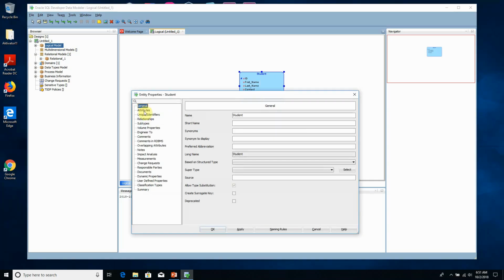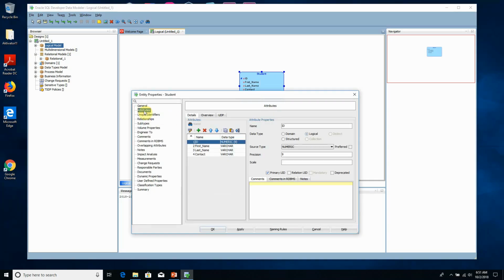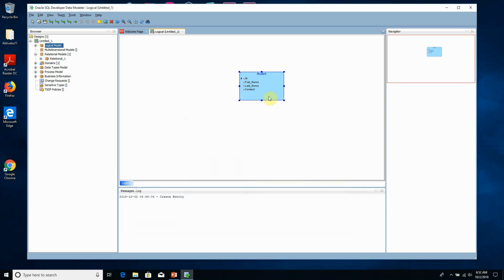I'm going to just check it one more time. And here when we go to attributes, we have here primary unique ID. OK, we click apply and OK. So that's our first entity.